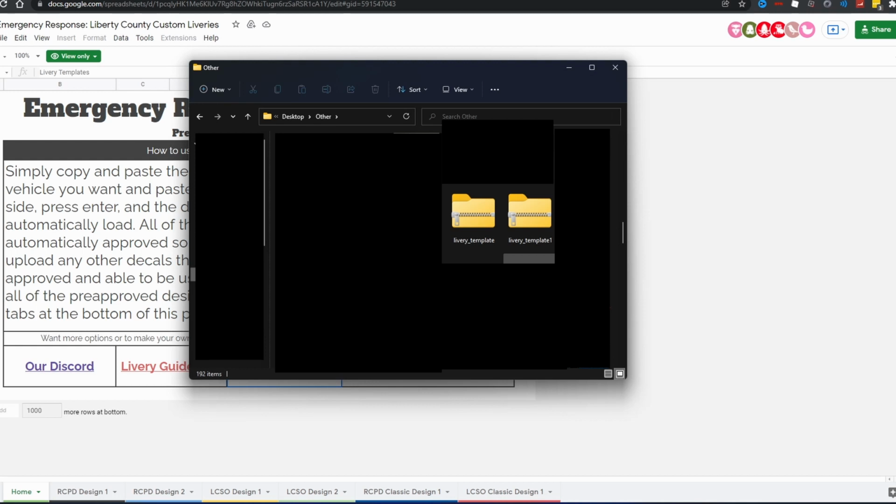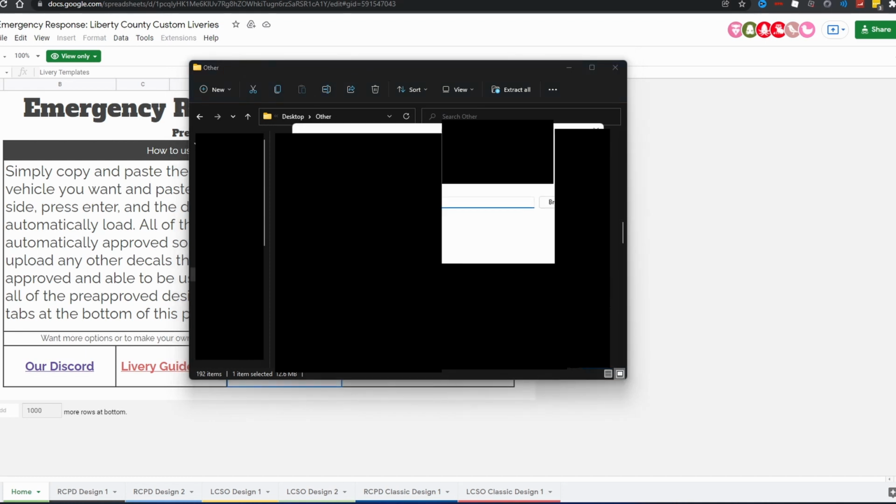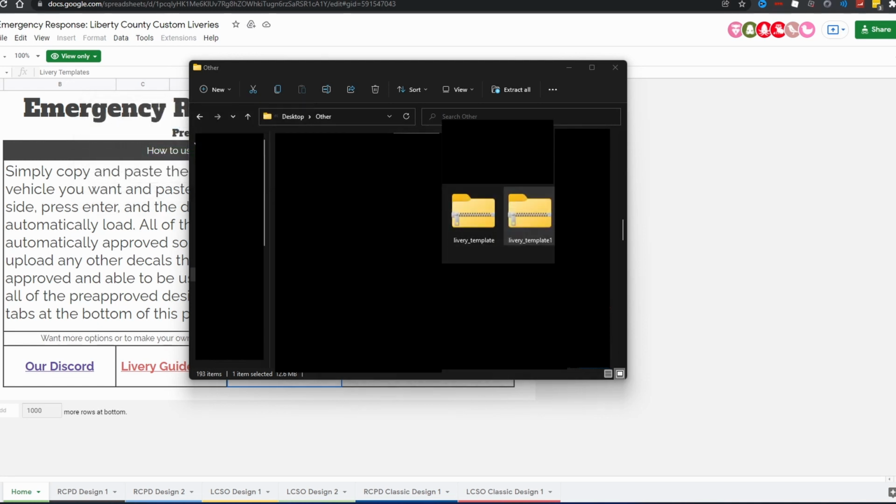Once you are done downloading the zip file, you're going to open the zip. So we're going to go into the folder you downloaded it to, right click on it, and go to extract all, because we're not going to be able to do this if we don't extract it. Then just click extract, and once it's done, we are pretty much ready to go.